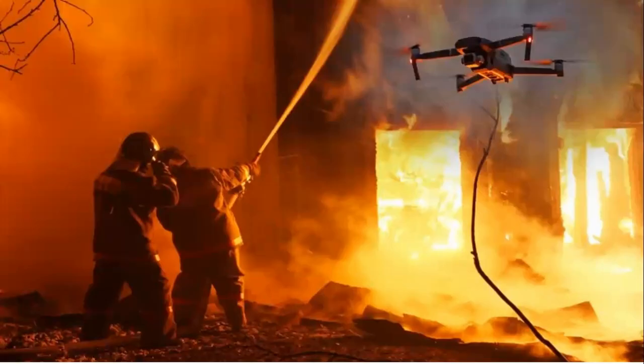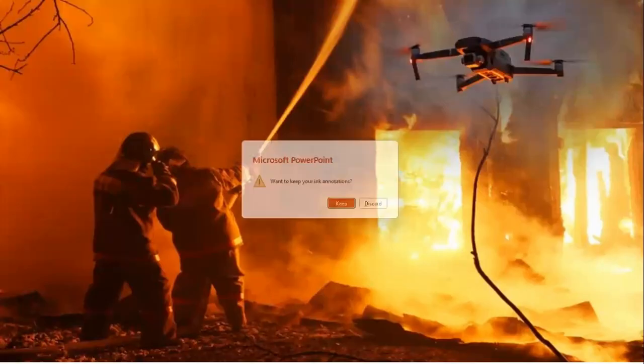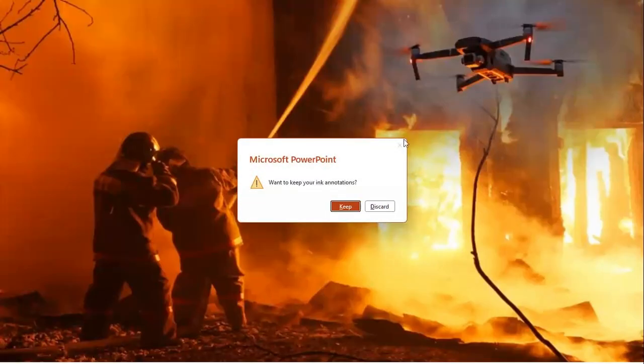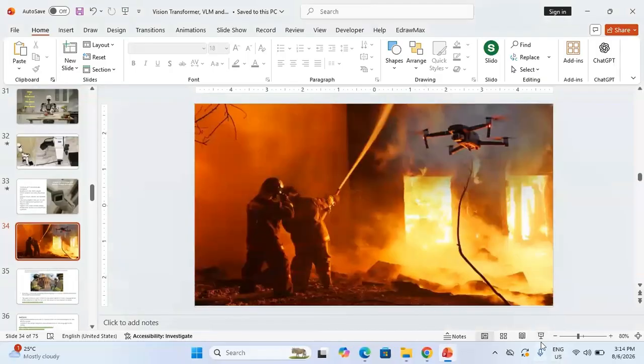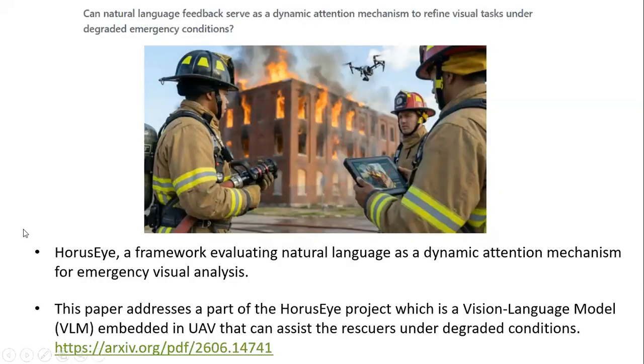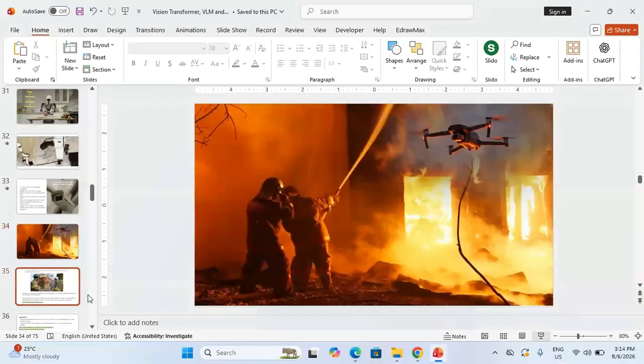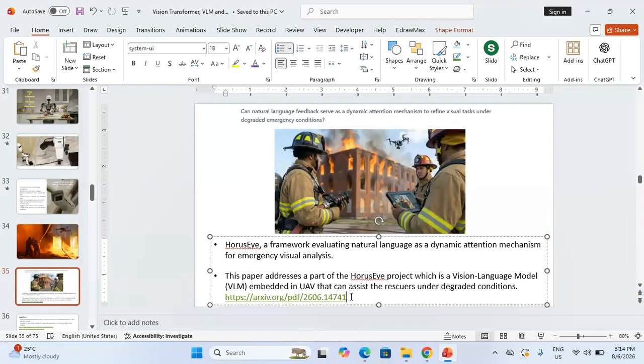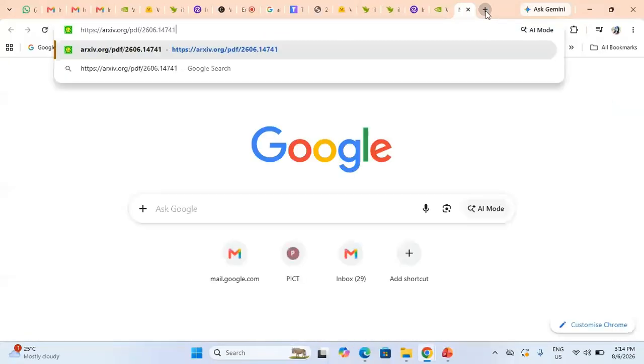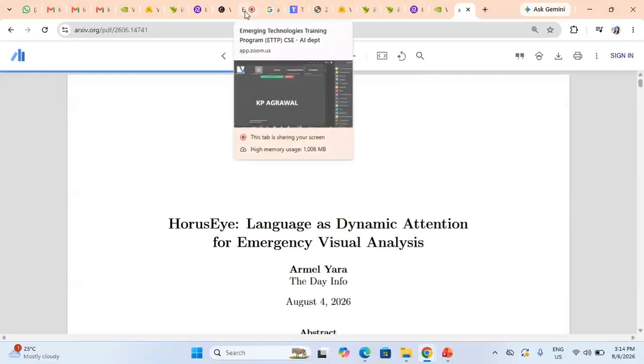This is not just a general picture; in reality there is a project called Horus Eye. Let me show you. We'll make it full screen. There is a project called Horus Eye. I'll just show you this particular article on the internet, and we'll open this arXiv.